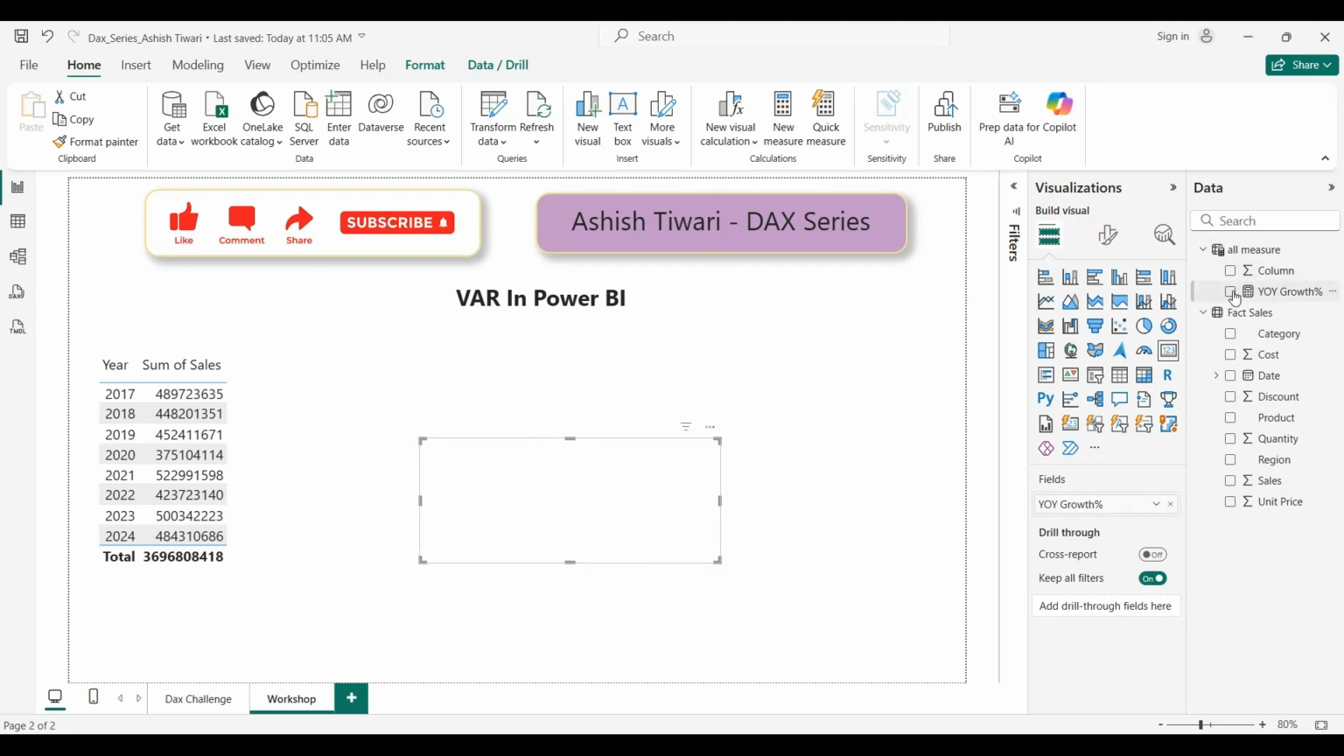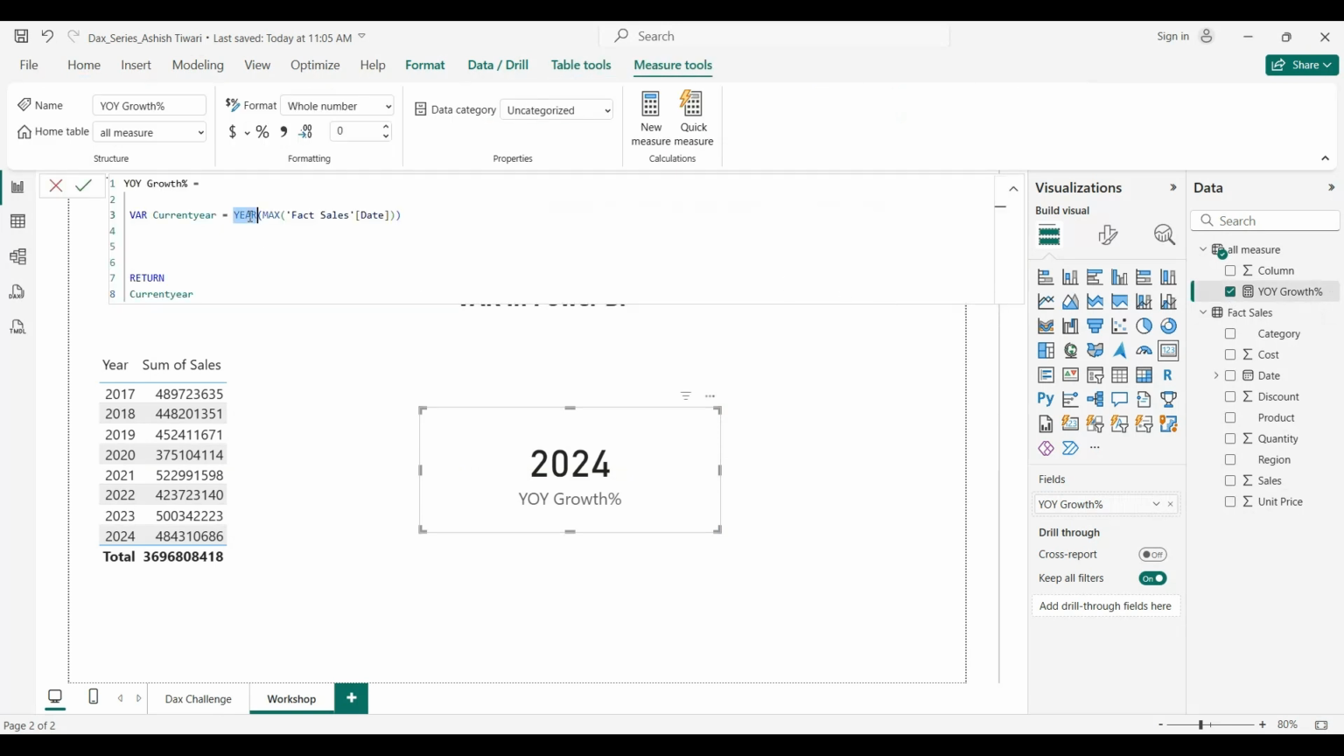So I'll add the year here, year on year. You can check here. Now, since I have used the year, that's why I'm getting 2024. If I remove this year, then I will get 2024, whatever the maximum date is there.